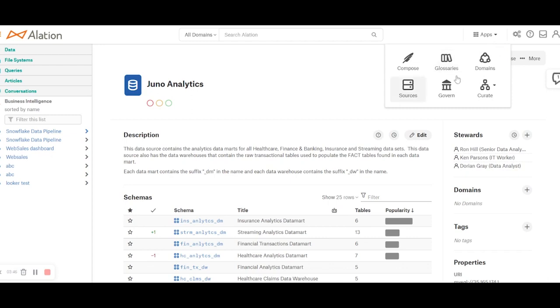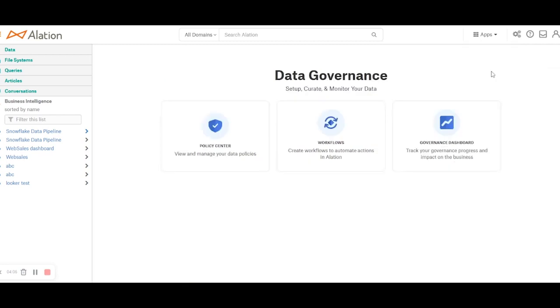Sources. This app enables us to link different sources for metadata extraction. Sources such as databases, file systems, BIs, and any custom databases as well. The Govern app will help us look at the different policies through Policy Center. It will help us create different workflows, and it will also help us view a governance dashboard, which can give you an overall progress of the governance process or data curation process and its impact on the business.